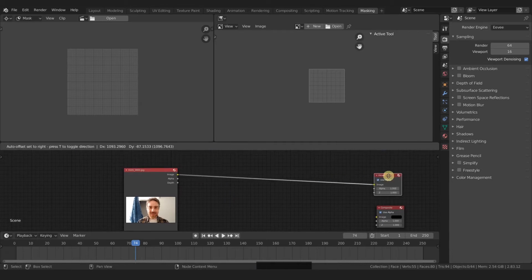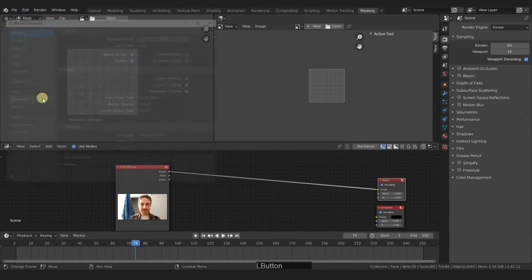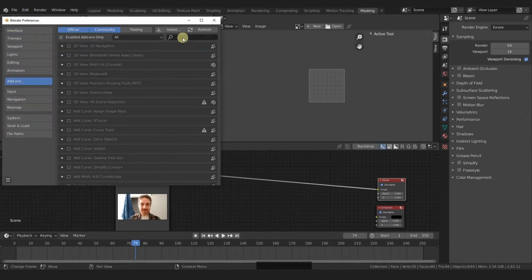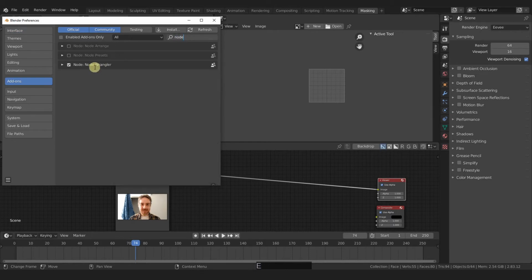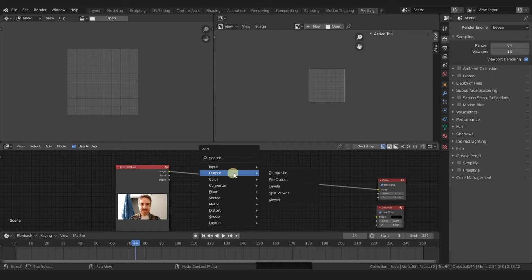For that to work, you have to actually have the Node Wrangler add-on enabled. So just go to Edit, Preferences, Add-ons, search for Node, and enable Node Wrangler. Otherwise, you can actually just go to Shift A, Output, and Viewer Node, and that brings in the same thing.